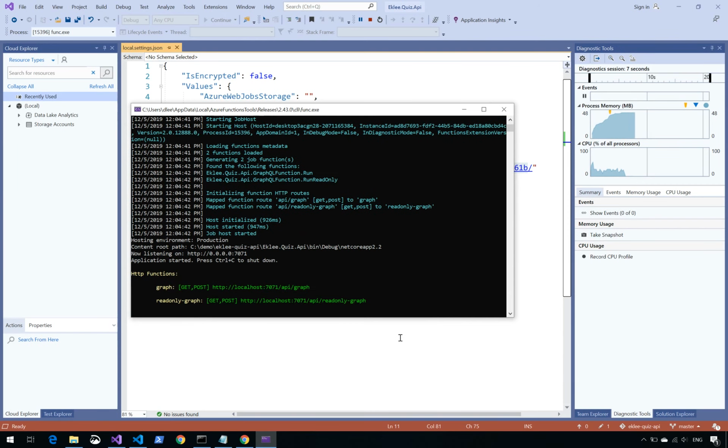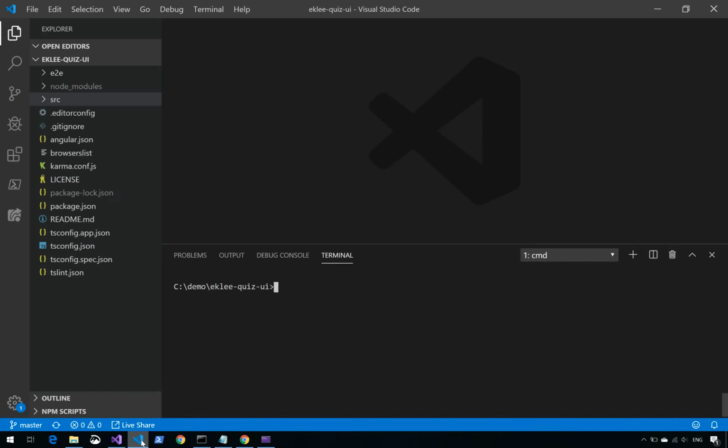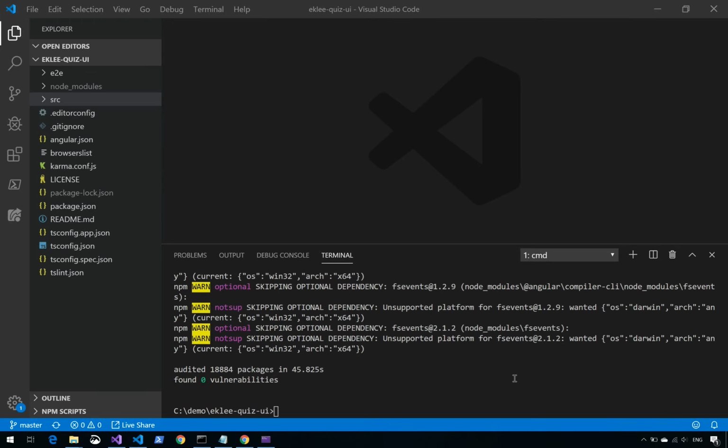All right, very good. So the application is now running, and we are going to go to the front end, and we're first going to do an npm install to install all the different dependencies. Because this is going to take a little bit of time, I am going to pause the video here. All right, looks like the npm install did work.